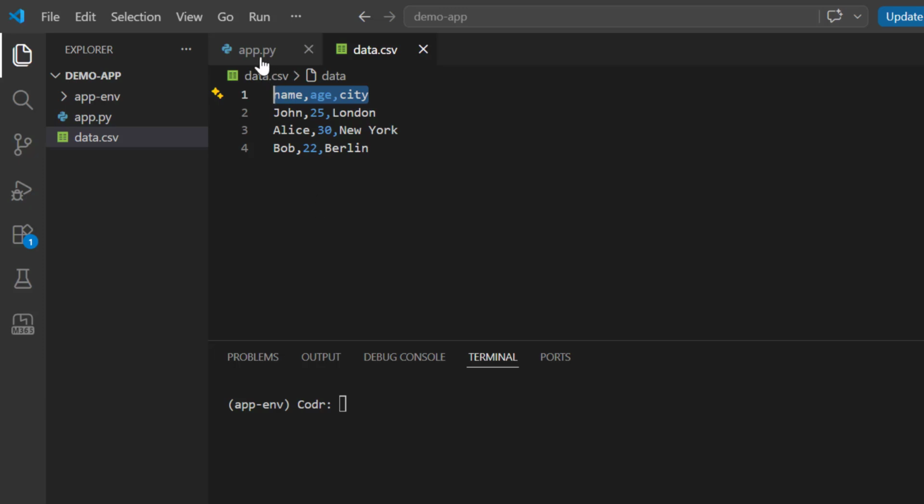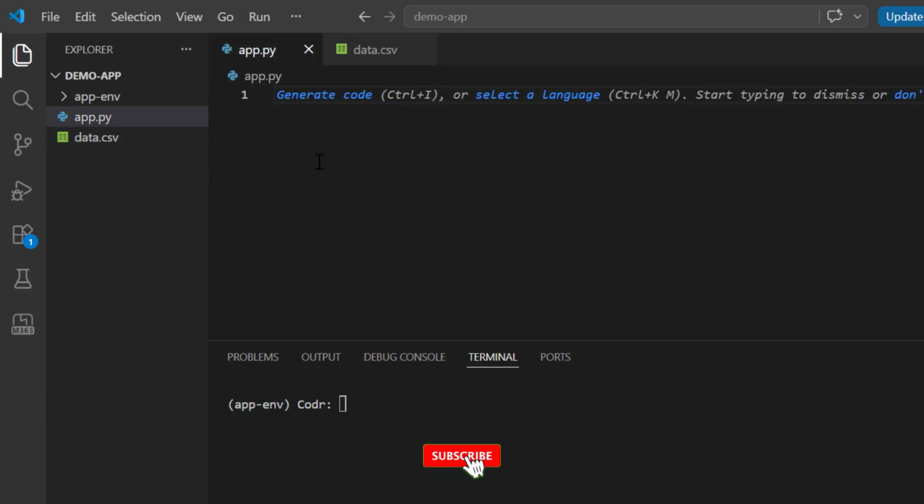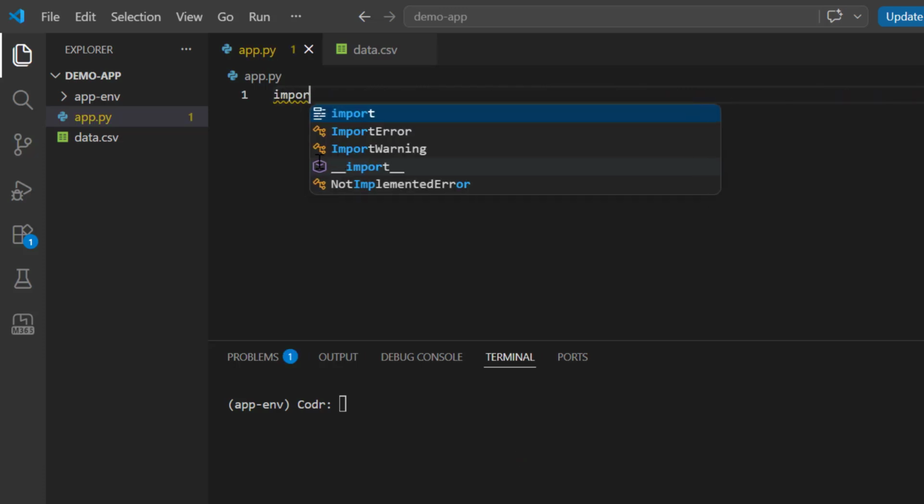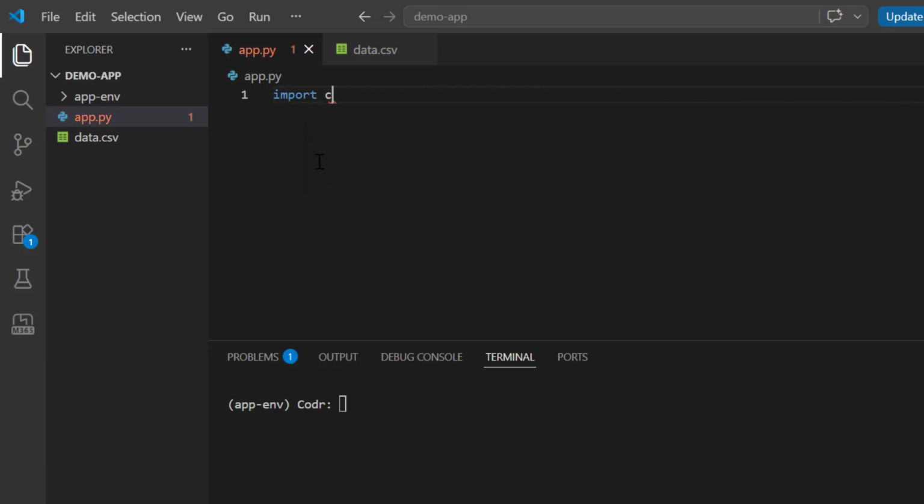So I have created this app.py file. Now Python already provides a built-in module called csv. So we don't need to install anything externally. So first of all, we are going to import the csv module.